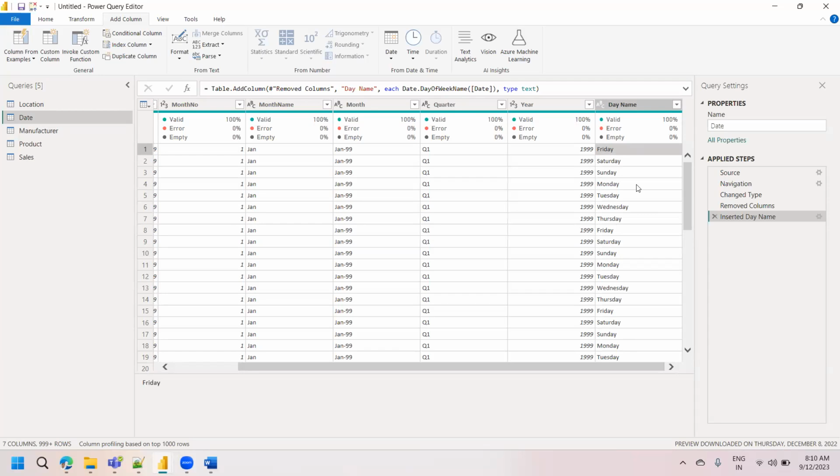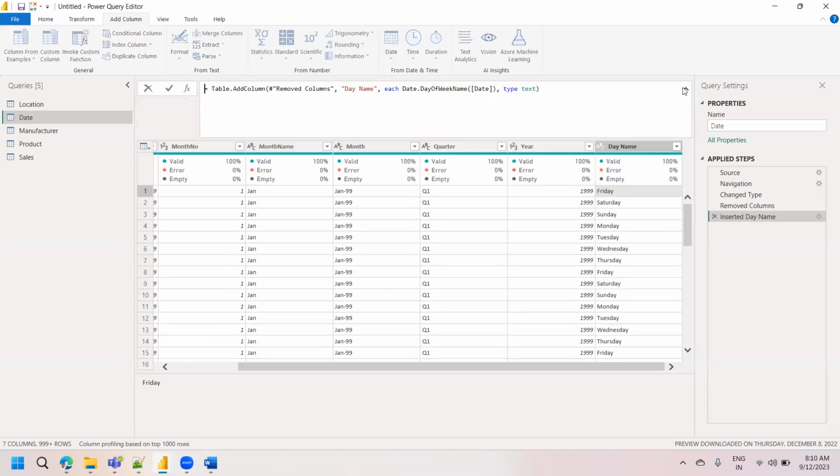Once you get good expertise, instead of using this approach of selecting the date and this category, you can use the custom column. By using a custom column also, you can define it. So the backend formula is this. See here, the backend formula is Date.DayOfWeekName. Sorry, Date.DayOfWeekName.